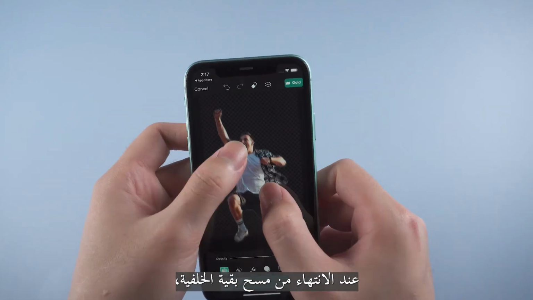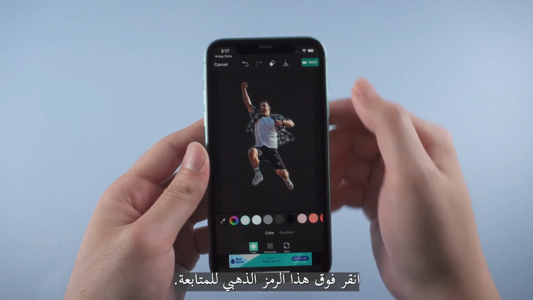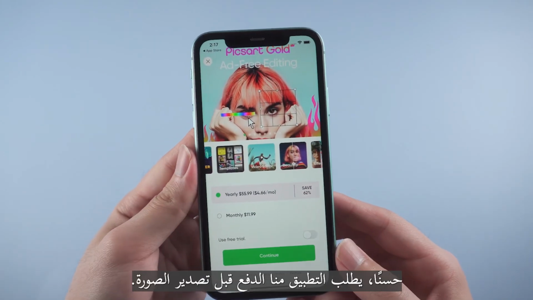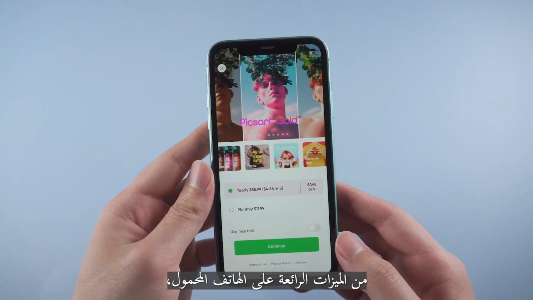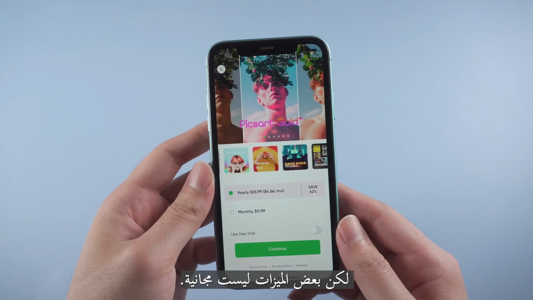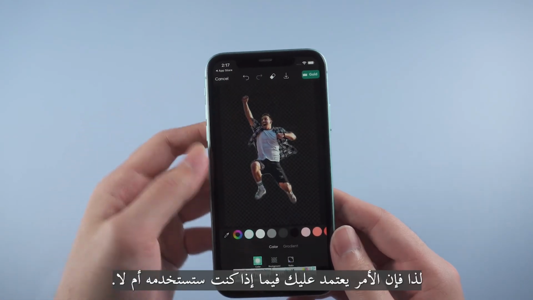When you finish erasing the rest of the background, tap on this gold icon to proceed. Well, the app is telling us to pay before exporting the image. It is a good app with lots of cool features on mobile, but some features are not free, so it depends on you whether to use it or not.